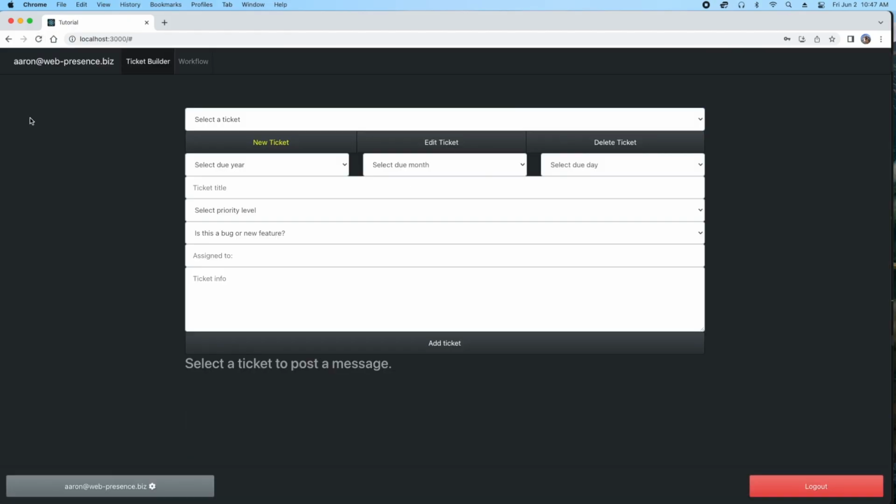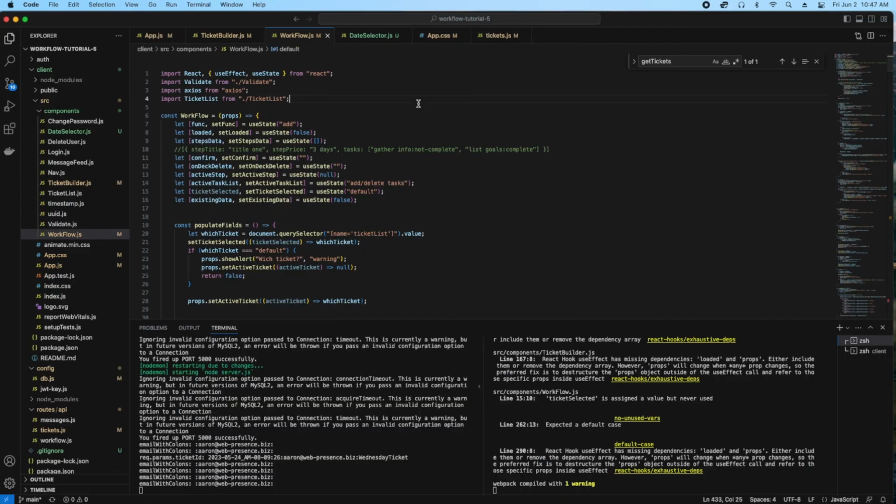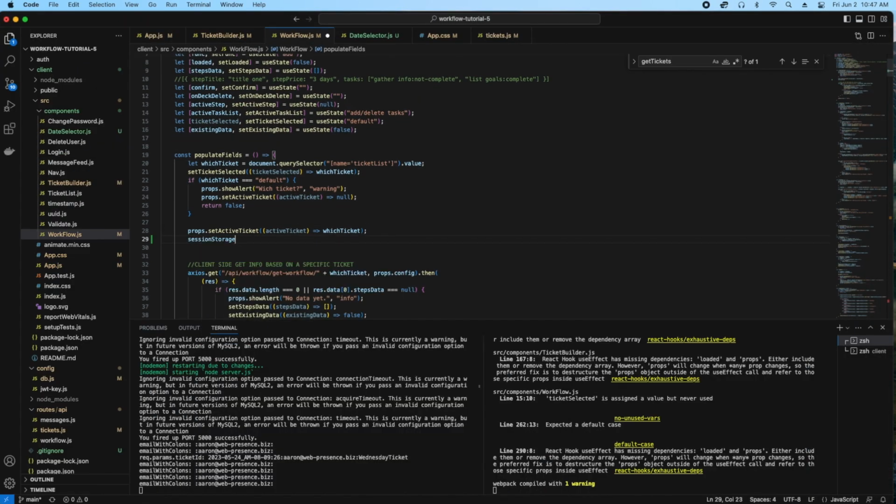So one other thing, when we go to different modules, we need to be able to pass what active ticket is live. That way they don't have to select the ticket over and over again.